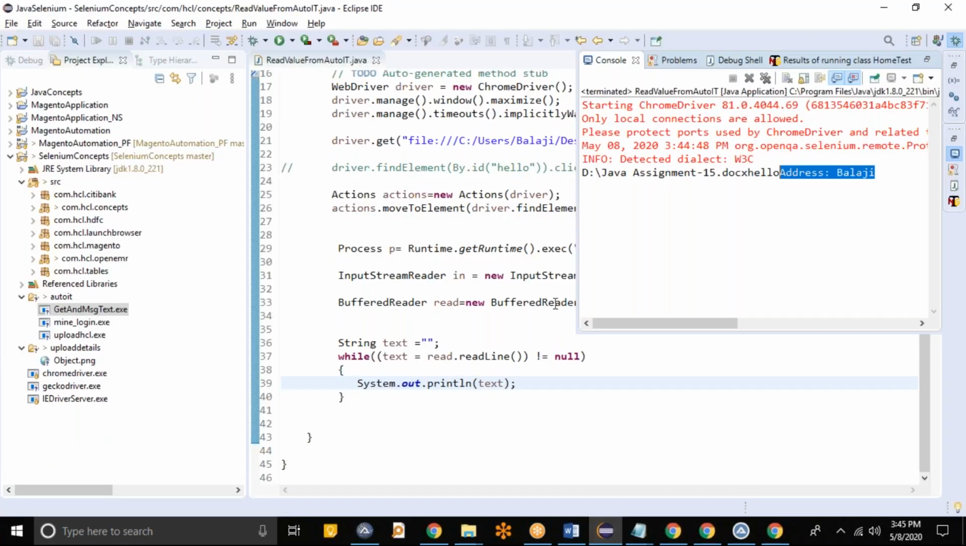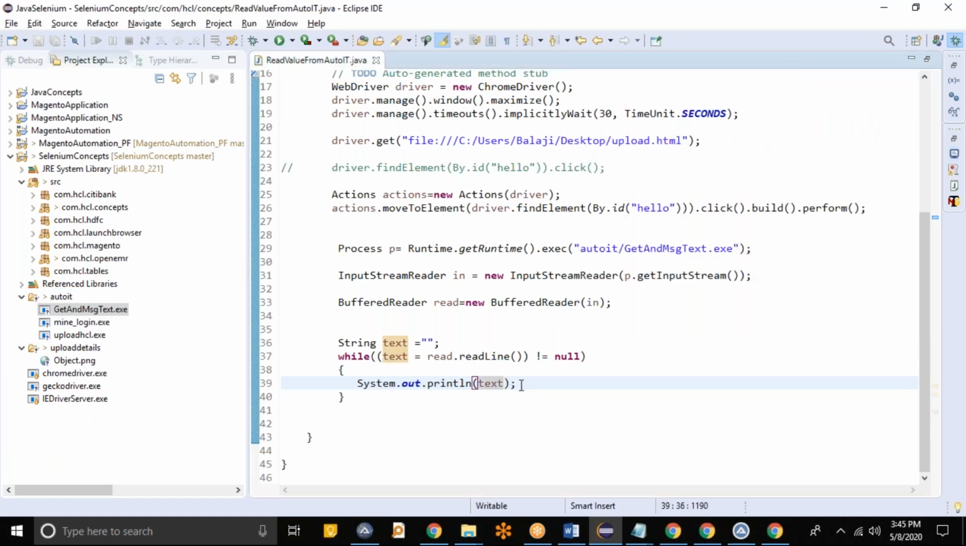Okay. From this, you can get the text. Now I got the text. I got it as a string. Then you can use it, you can directly validate assertions, all this you can do.